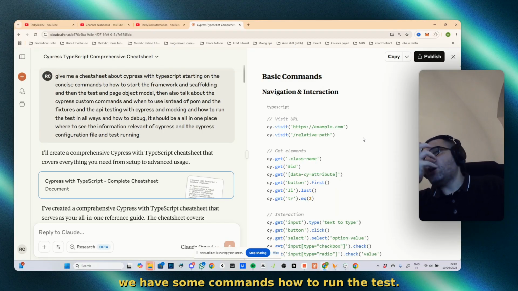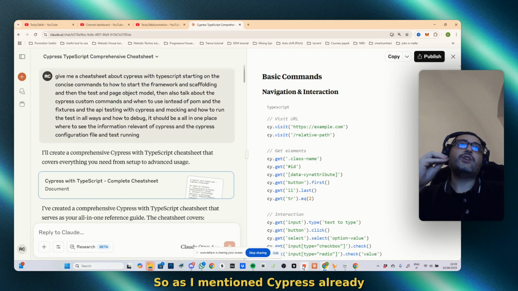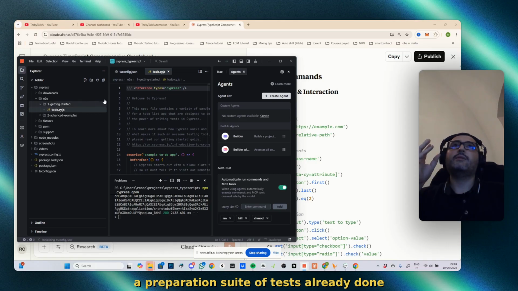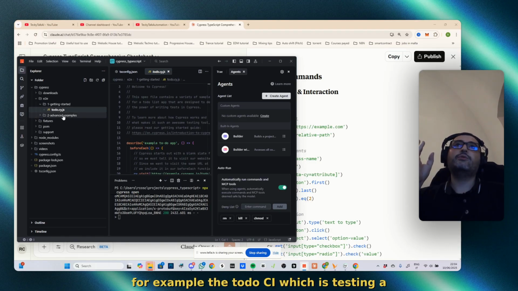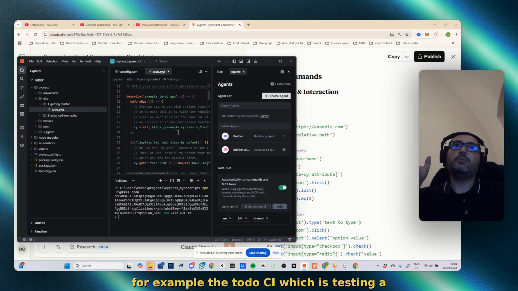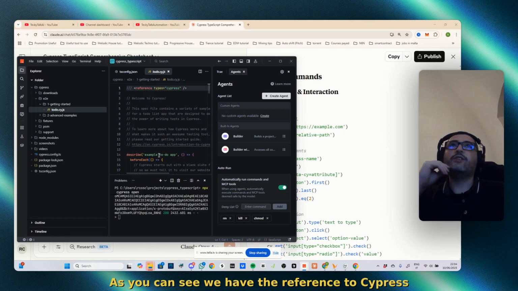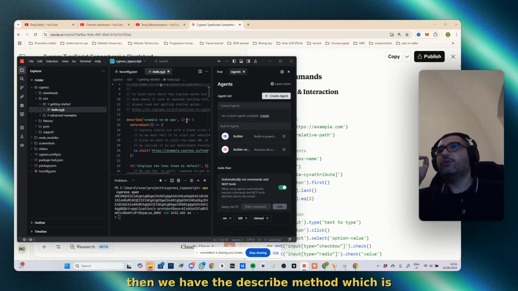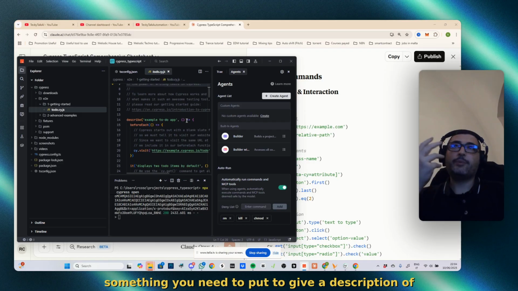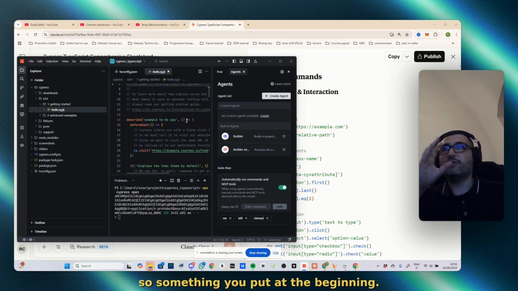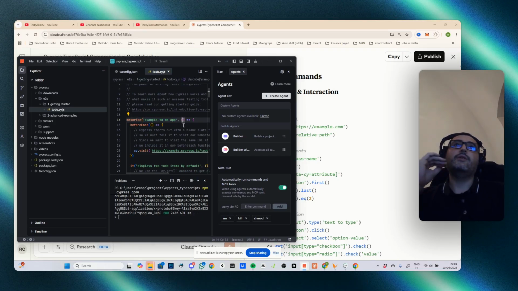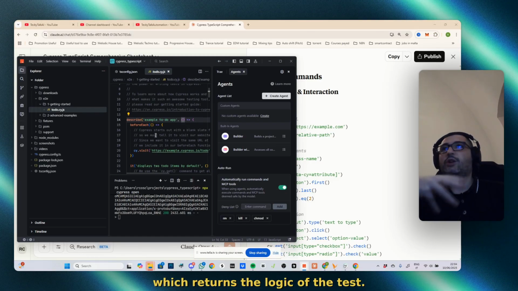We have some commands for how to run the test. As I mentioned, Cypress already gives us a prepared suite of tests, which is this, for example, the to-do test, which is testing a specific URL. As you can see, we have the reference to Cypress, which is something you need to put in TypeScript. Then we have the describe method, which gives a description of the test you want to start. So it's something you put at the beginning. Here we have the description of the test, which for now is just an example, and which returns the logic of the test.